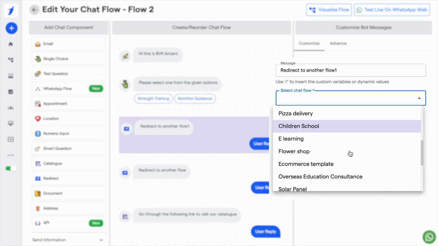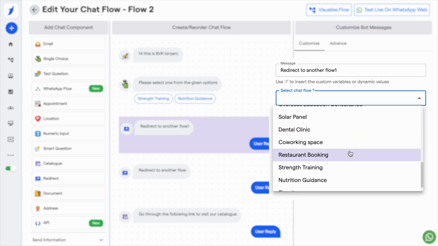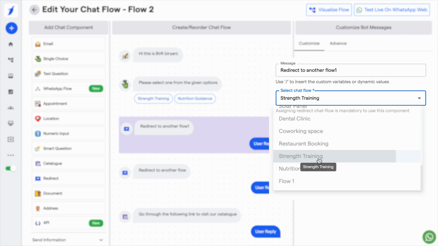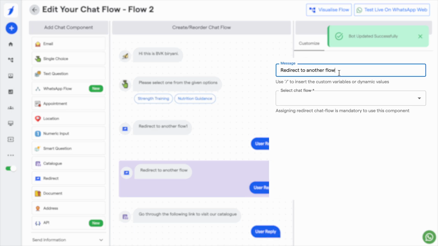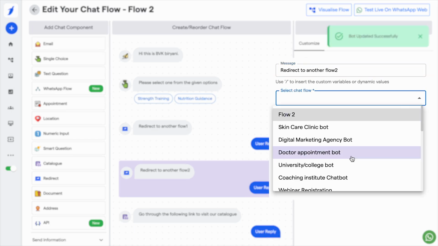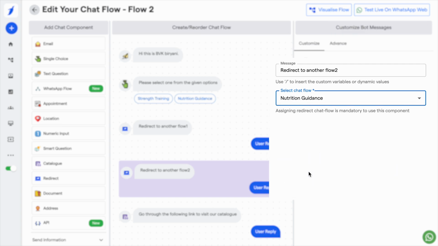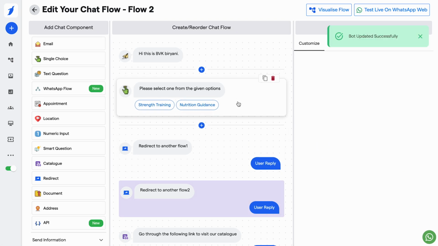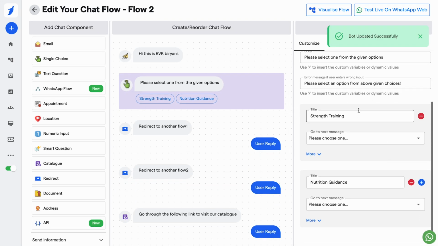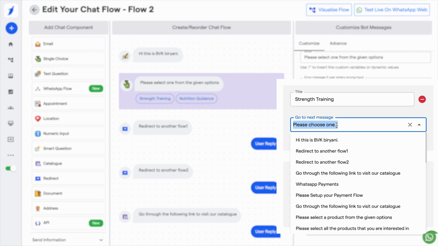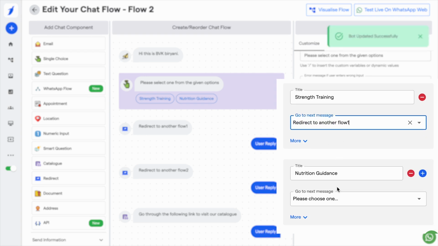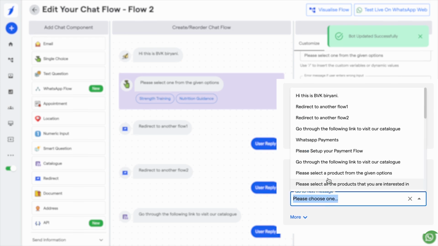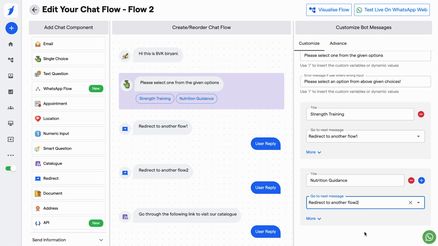Component number 1 will redirect to strength training. And this is my component number 2, and this will redirect to nutrition guidance. So now I need to configure them here. If strength training is chosen by the user, then redirect number 1 will be triggered, and if nutrition guidance is chosen, then redirect number 2 will be triggered.